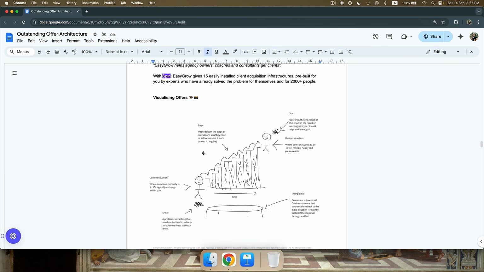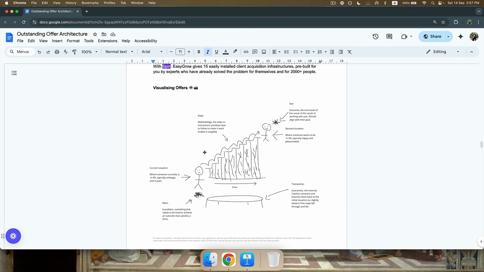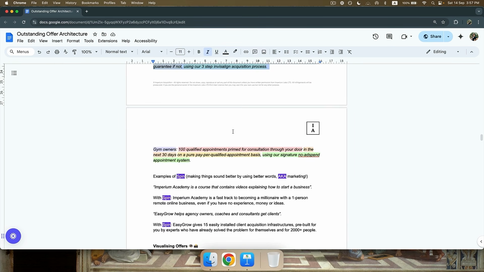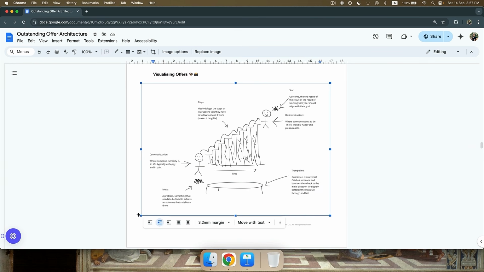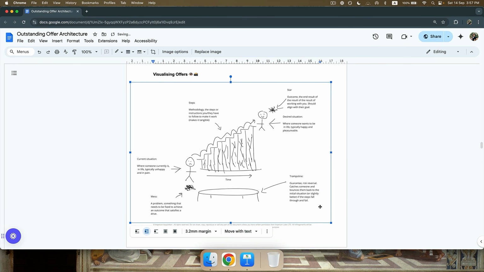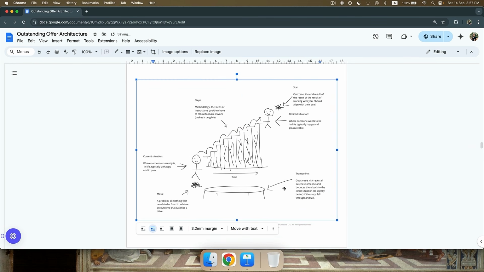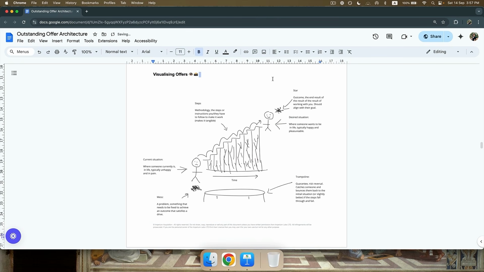Okay? So here's just a quick visual before we build the thing, because this is really what an offer looks like. We can kind of see what they look like in written form here, but to visualize them, this is how it works. So I'm just going to drag this out for you so you can see a little bit better. Okay. So what we have here is a human with their current situation. And this is where someone currently is in life, typically unhappy and in pain.